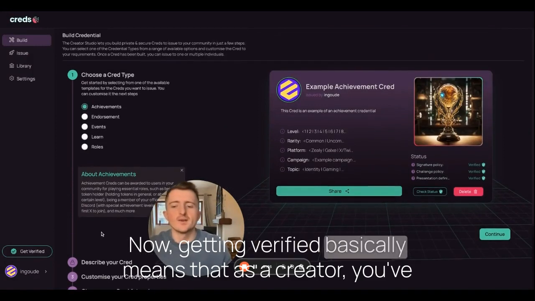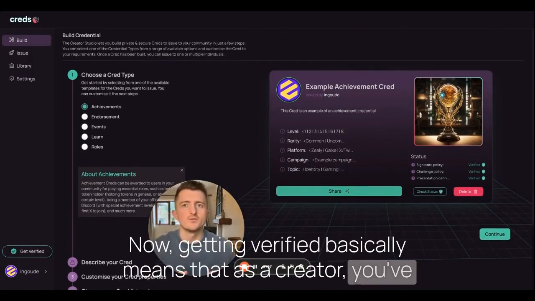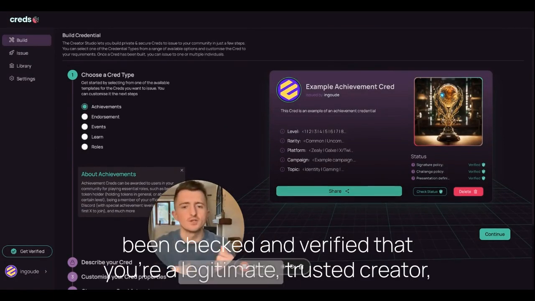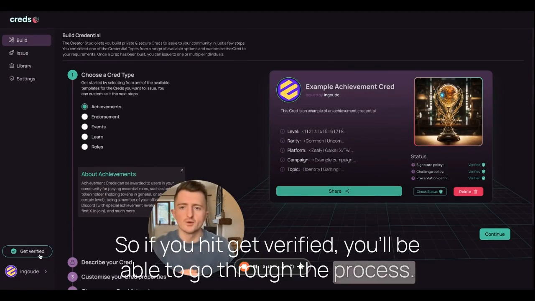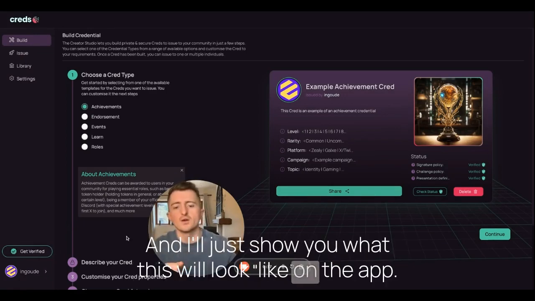Now, getting verified basically means that as a creator, you've been checked and verified that you're a legitimate, trusted creator, and other people that are engaging with the app will be able to see this. So if you hit get verified, you'll be able to go through the process, and I'll just show you what this will look like on the app.